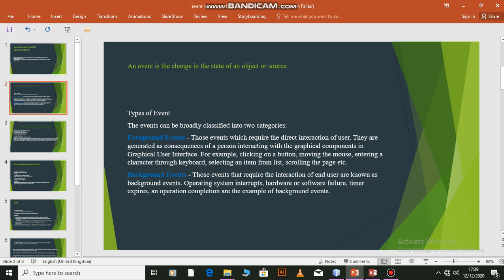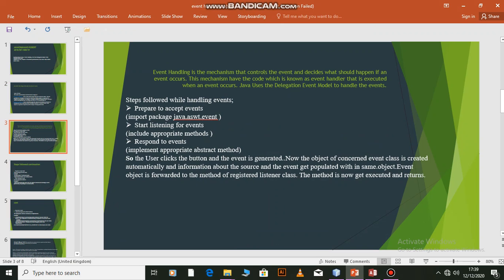Then the background event is the event that does not require interaction of the end user. It can be an operating system interrupt, a timer expiring, and it can be a hardware or software failure. An event can be handled by the event delegation model, which is a mechanism to control an event and decide what should happen if an event happens. It can prepare and accept events, start listening to events, and respond to events.